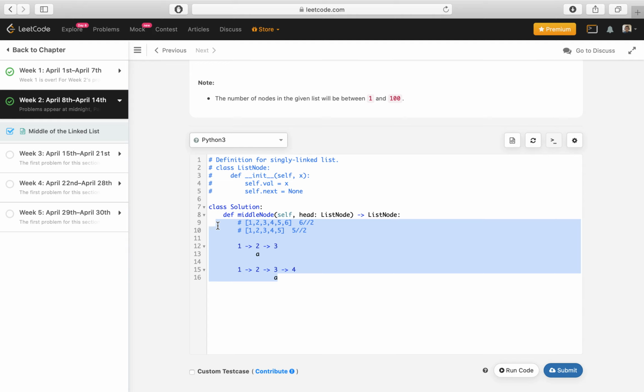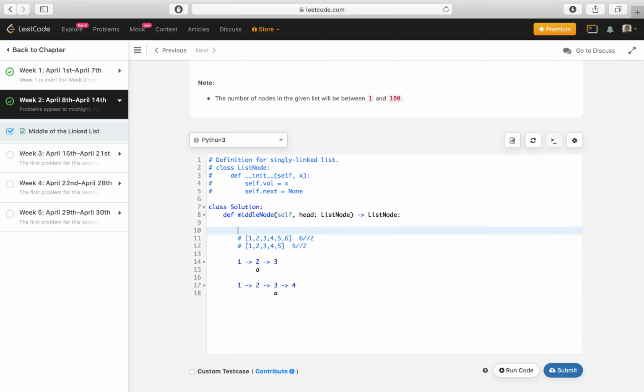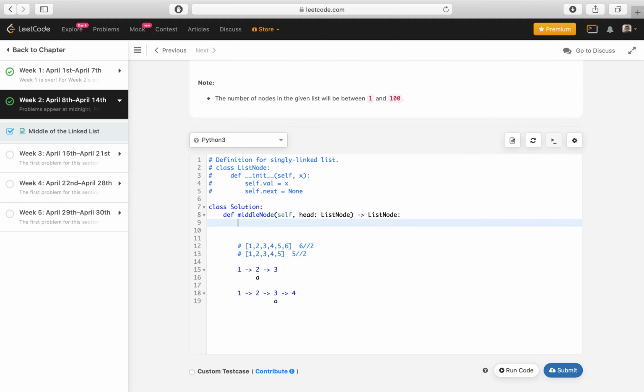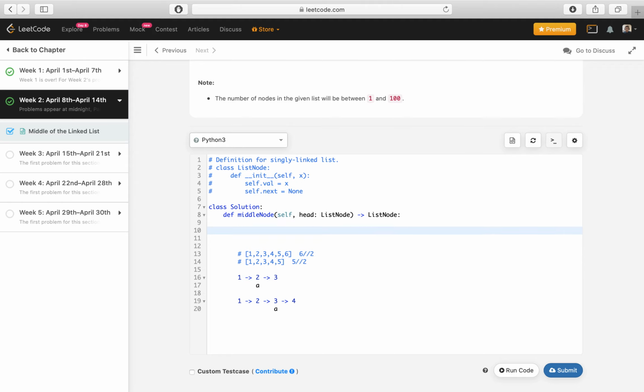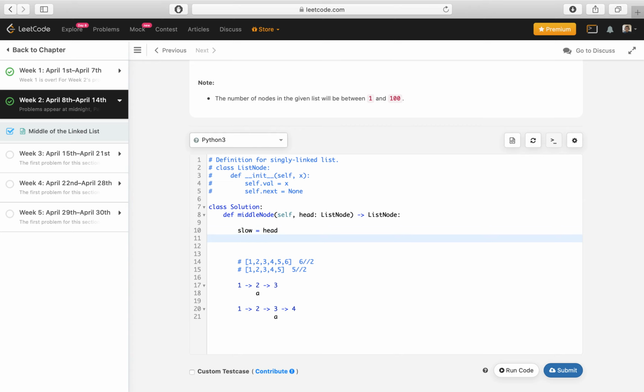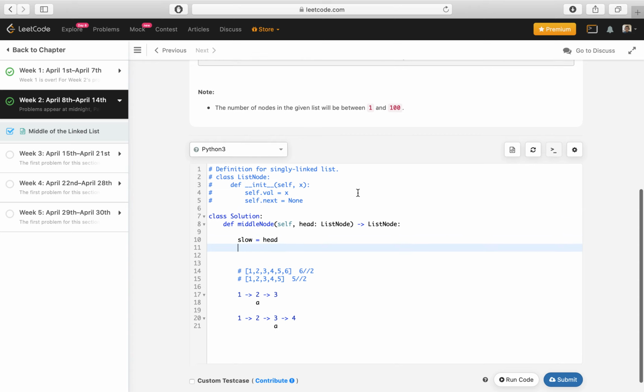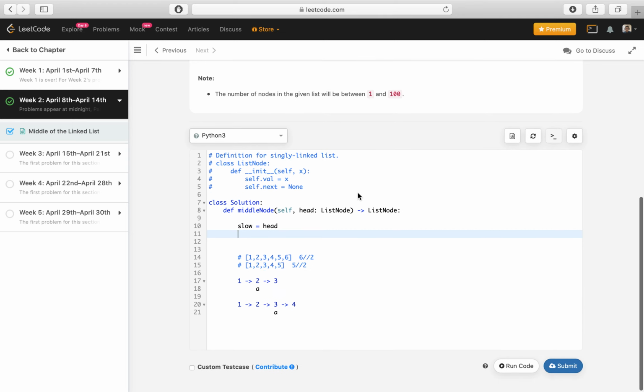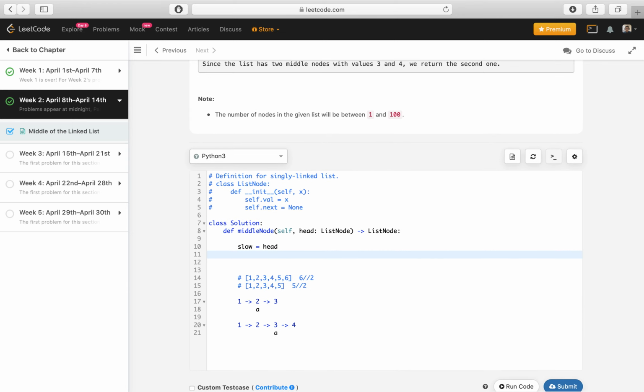Alright, let's do it. Let's code. So we can say slow is equal to head, and fast is equal to slow dot next. Initially we want to start right here, A and B.